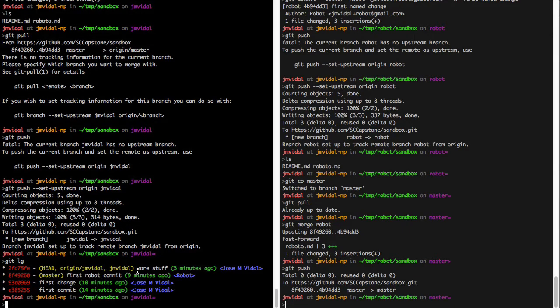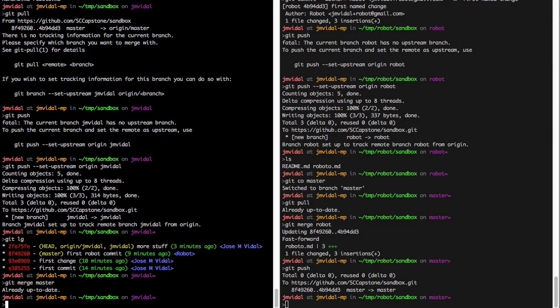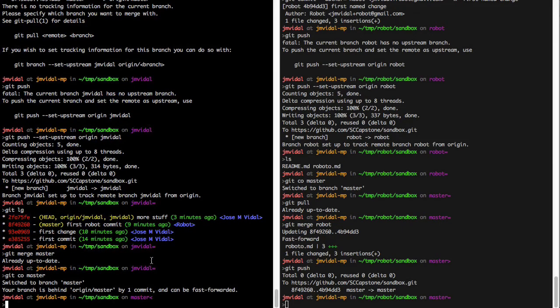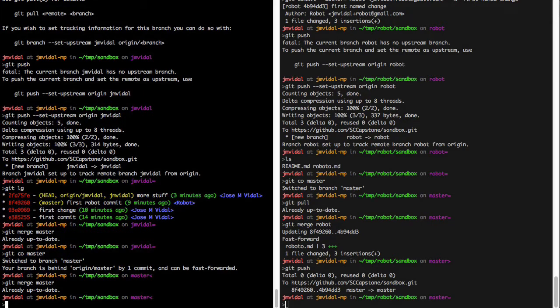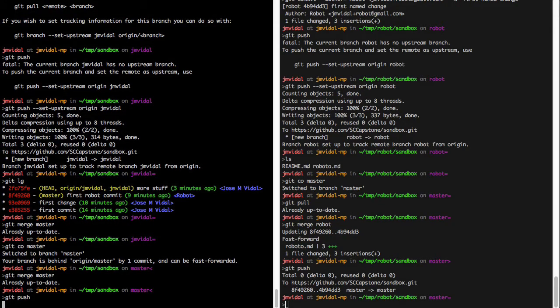But what you want to do is, let's say I downloaded what the changes robot made using that git pull, and then after git pull on jmvidal, I'm going to do git merge master, and that's already up to date. So I'm going to check out master, and then I'm going to put my changes on jmvidal into master. Apparently I already did that. Push. So I'll just push it then.